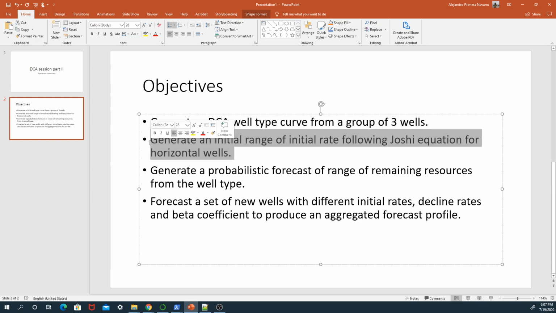We also have another part of the exercise in which we will use an Arps equation for horizontal wells. We generate a range of initial rates, and we are going to generate a probabilistic forecast for that initial rate, and also we will combine it with a DCA. So it's going to be an interesting exercise. And hopefully you can link both exercises. You can see what the criteria is, or what we're trying to do, by generating a well type and then later doing a probabilistic forecast.